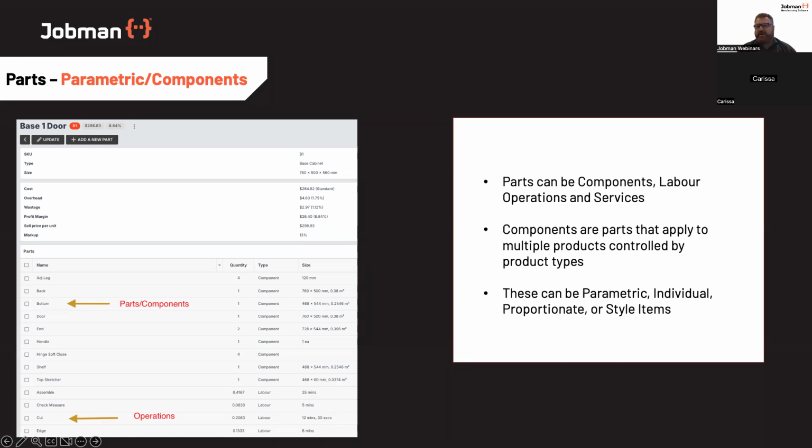And these are parametric. Now, this is a good moment to talk about the difference between a part and a component. All of your products will have parts, whether it be one part or multiple parts, doesn't matter, they'll all have parts. The advantage of components is we like to take it one step further.